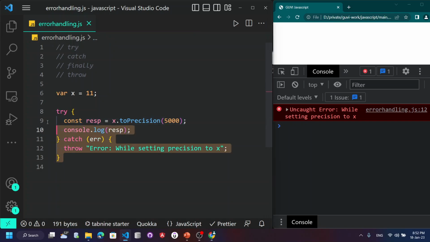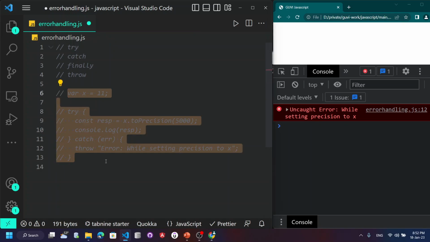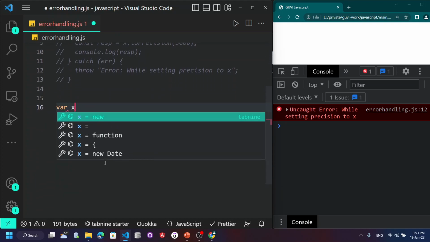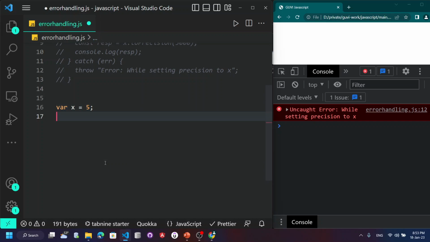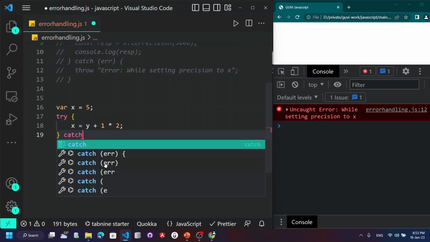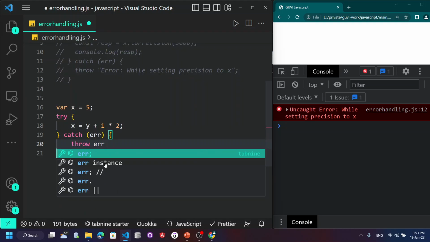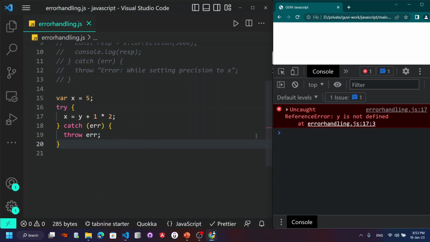Let's take one more example now. Another example is like this: let's say x is equal to 5, and now I'm trying x is equal to y plus 1 times 2. I'm going to catch some error, and just throw whatever error there is. I get "y is not defined". That's exactly my point: I don't have any y, so that's why I'm getting this error.